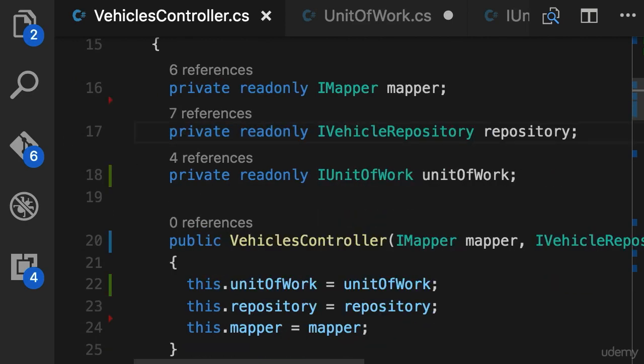Now look at the end result. Nowhere in this class are we referencing any framework. Nowhere are we using DbContext. Nowhere are we using DbSet. We are programming against interfaces. So we have three dependencies: IMapper, IVehicleRepository, and IUnitOfWork. And with this, our controller is completely decoupled from Entity Framework.